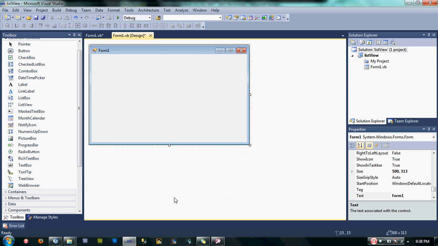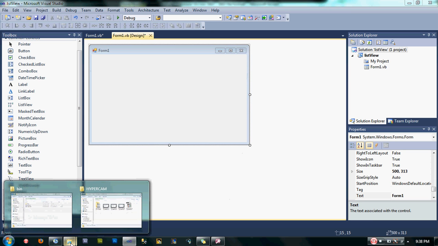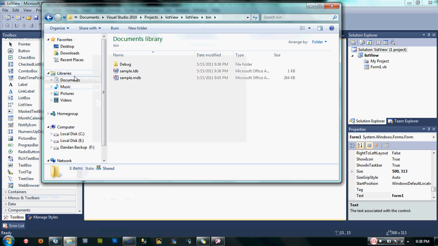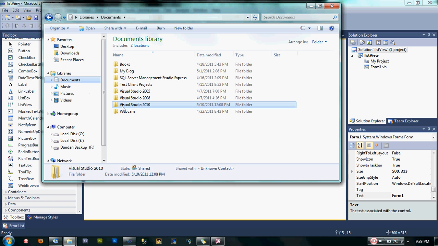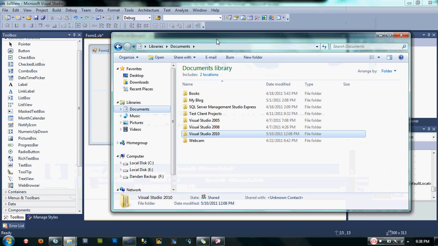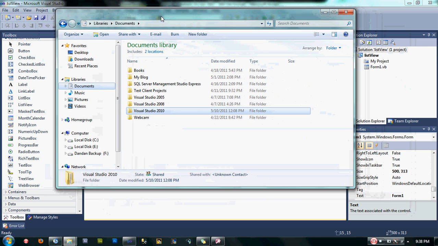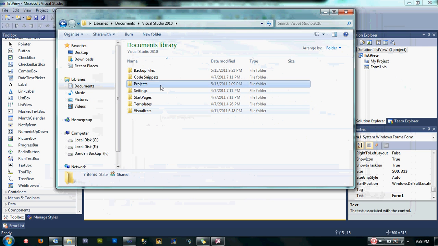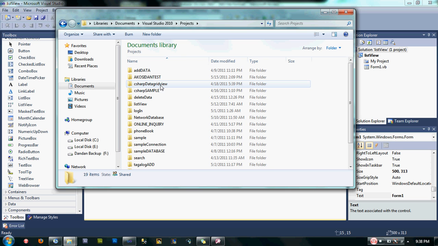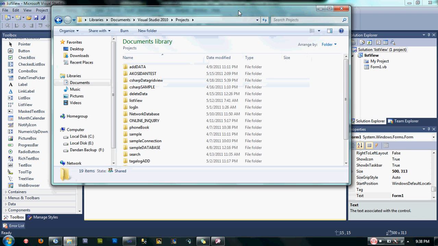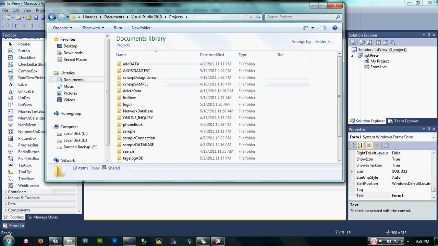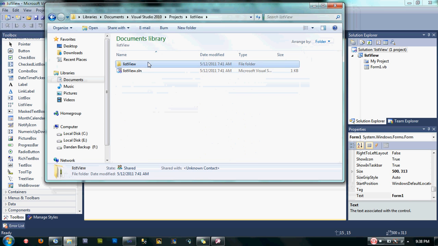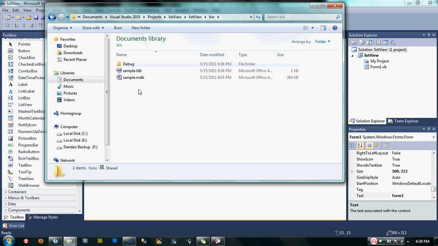To do that, go to your My Documents, choose what version of Visual Studio you're working on. I'm working on Visual Studio 2010. If you're on 2008, click on 2008. Then go to Projects. Choose the solution file you're working on. I'm working on ListView, so I'm going to choose ListView. Then ListView again, go to bin and paste your database here.